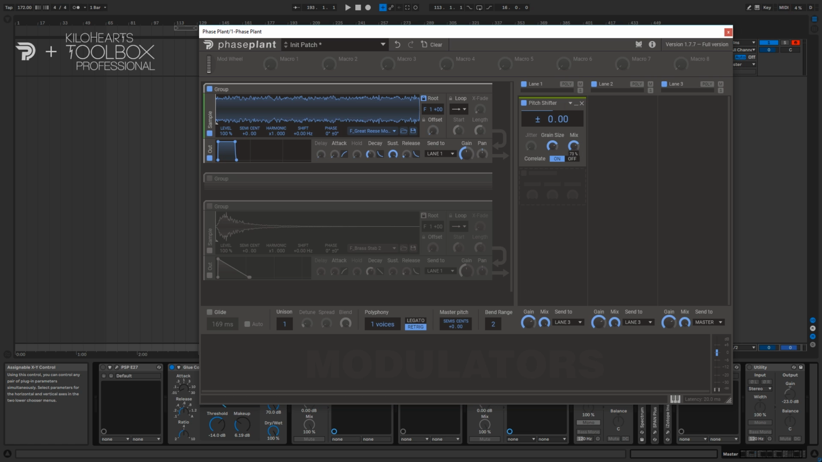And you've got a mix, so you can mix it back in. So let's say I want to pitch it up an octave and mix that in. Not sure why I would want to use that, but it's something you could do.